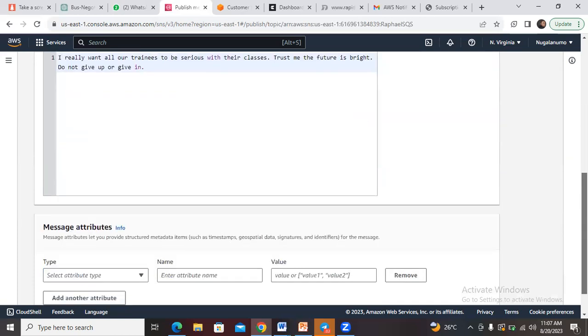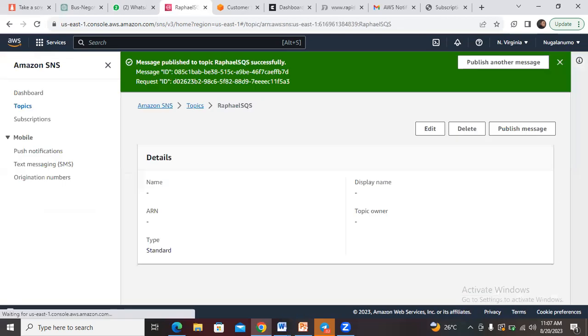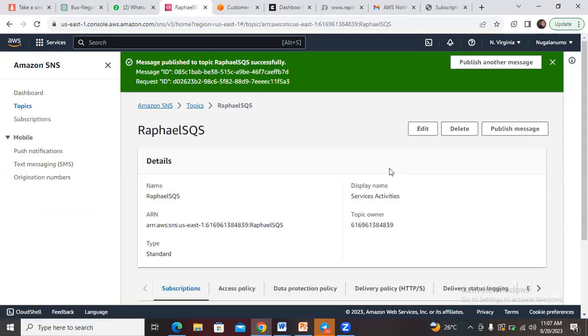So we get down. If we have attributes, some kind of descriptive characters that we may want to use in describing it, we pick it. If you say it's a string array, you pick that a string. All right, so let's just leave everything the way they are and say publish message. Loading. Beautiful. The message has been published, right?